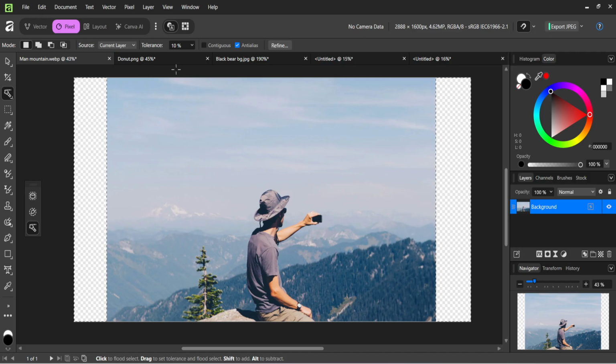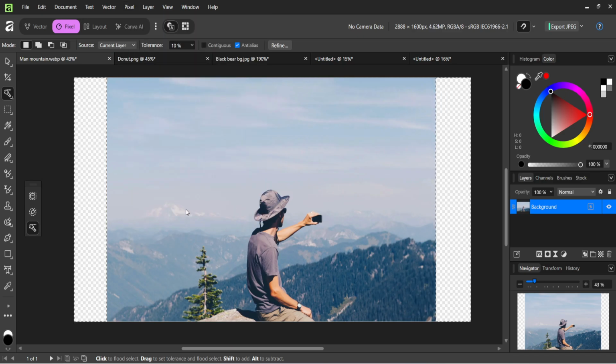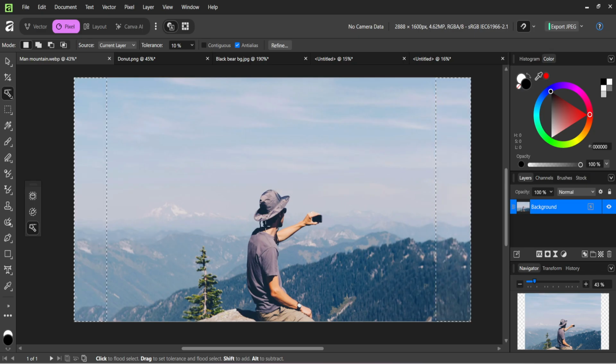Make sure the pixel layer is still targeted, then choose the In-Painting Brush tool. With the transparent area selected, paint across the empty regions. Affinity will analyze the surrounding pixels and synthesize believable content to extend your scene. Work methodically along the edges, using medium strokes that follow the natural lines, textures, and perspective of your photo.